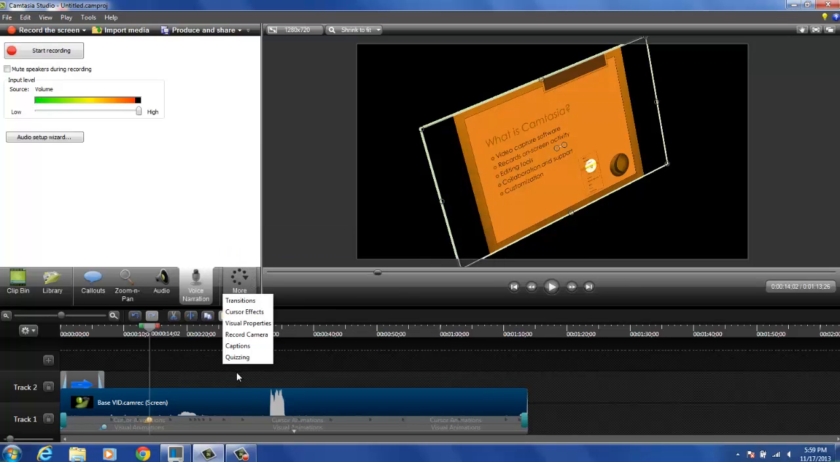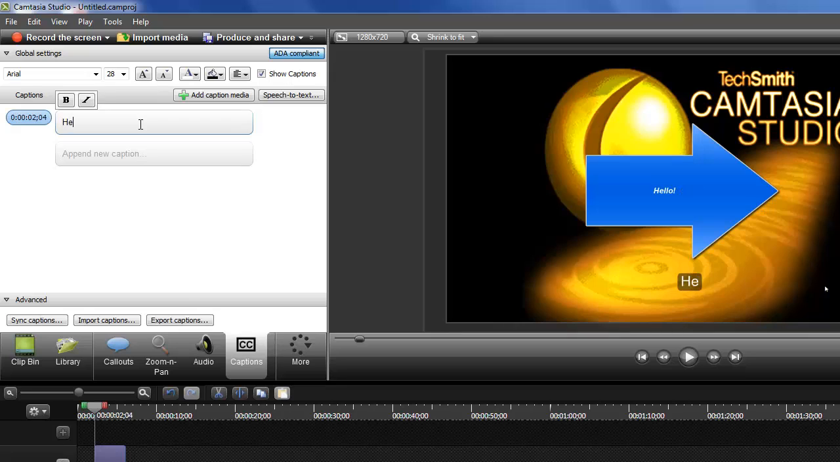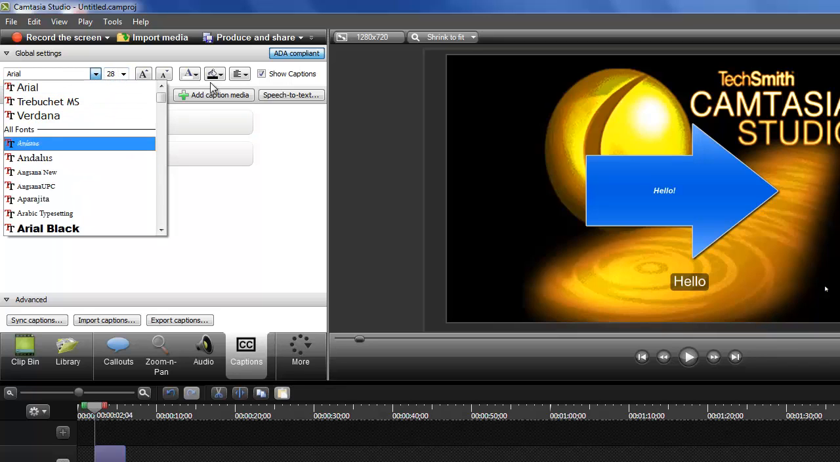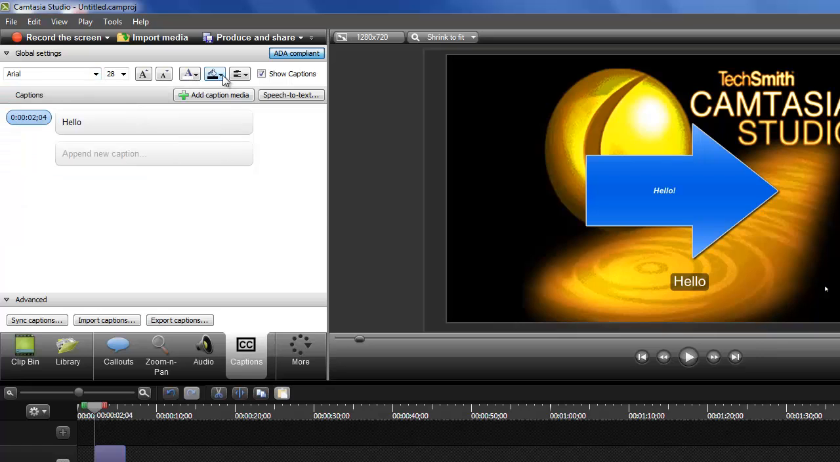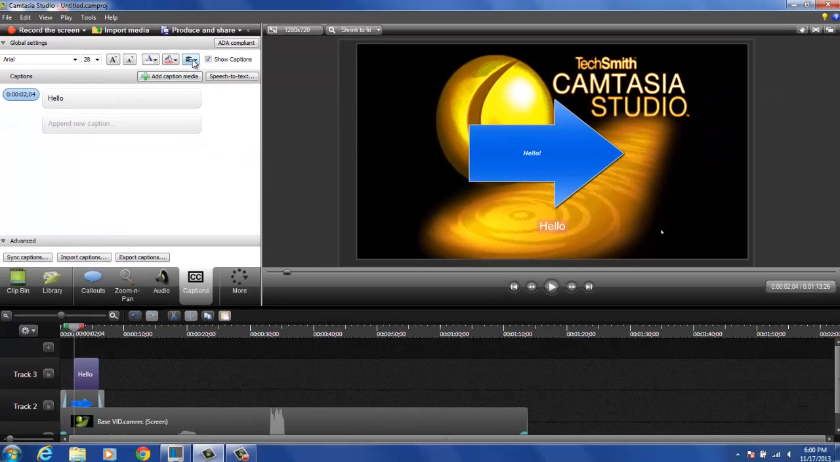Next, I want to show you the captions. So you can add a caption similar to the call out, but it's different. Again, you can bold it, you can change the font size, you can change the font type, color, the background, the box's color you can change, and you can do right, left, center align, and you can place it wherever in the video that you want.